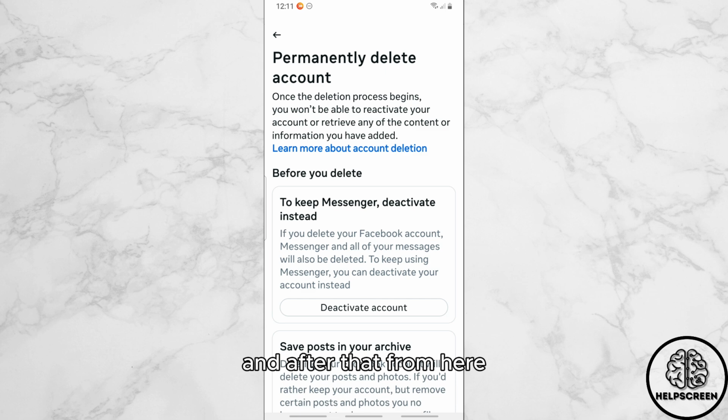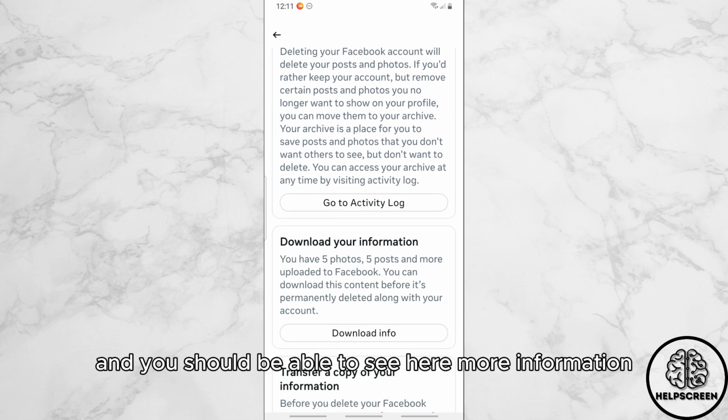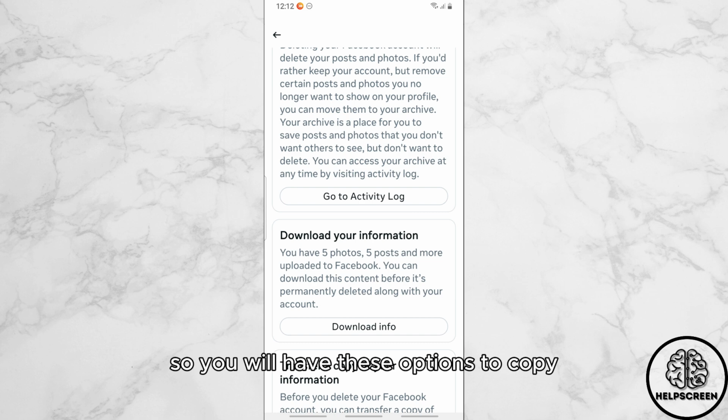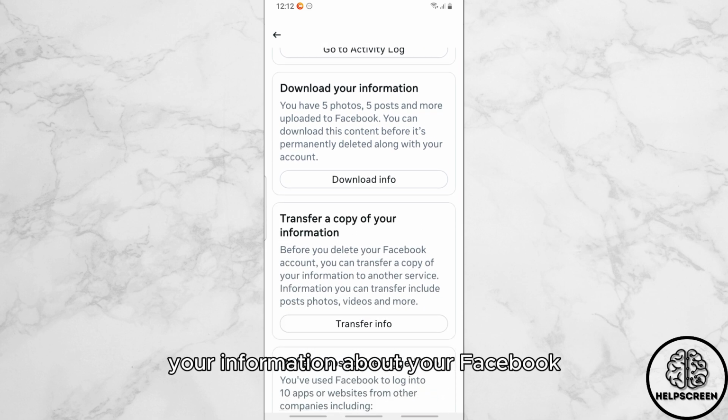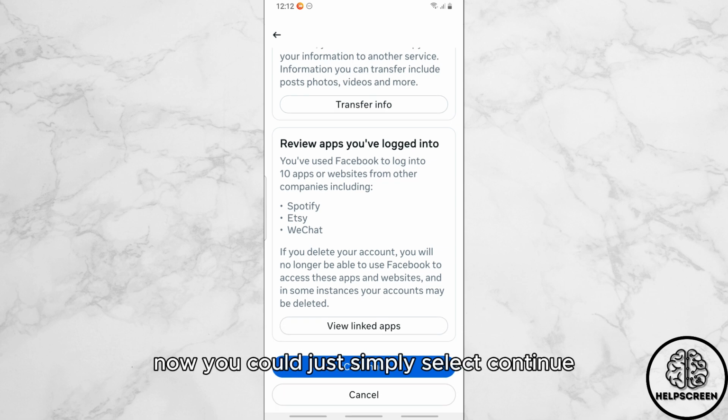And after that, from here, just simply scroll down and you should be able to see here more information, and it is asking you to download your information. So you will have these options to copy your information about your Facebook, everything that comes with it. Now you will just simply select continue once you don't care about that or once you have processed everything.